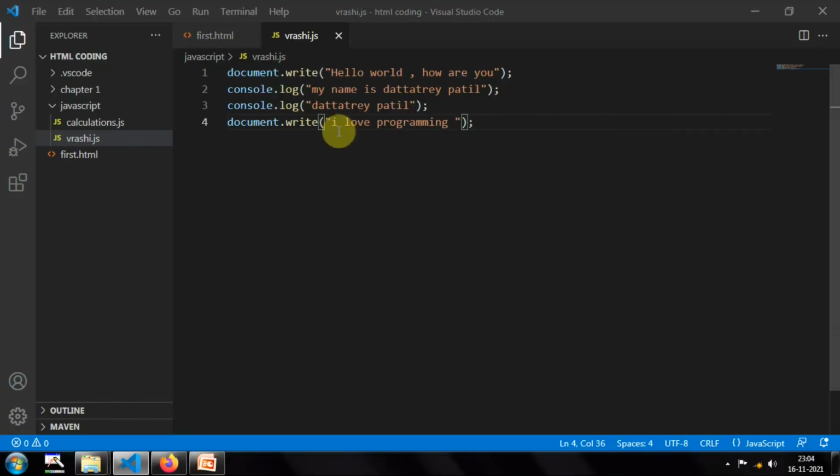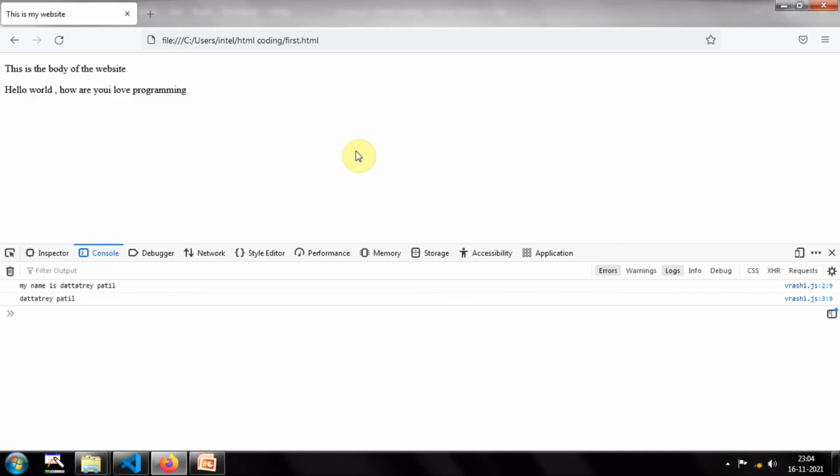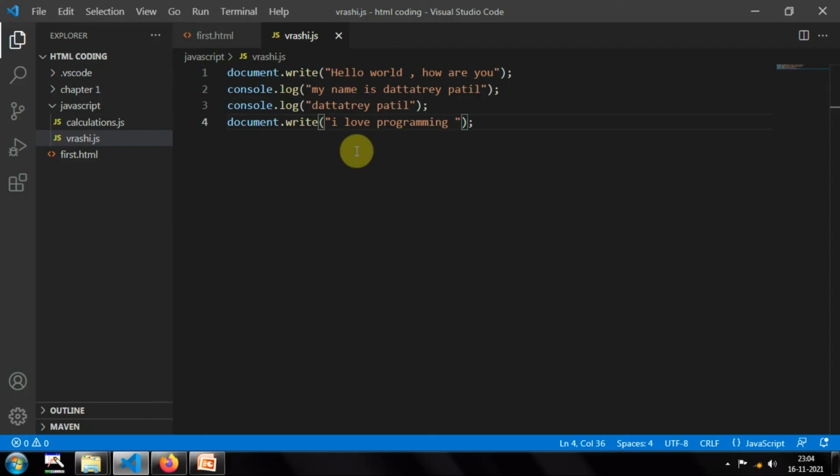So whatever I write with the help of document.write will be displayed on the web page itself. And whatever I write with the help of the console.log statement will be printed in the console part of the browser. So this is the basic difference between document.write and console.log.